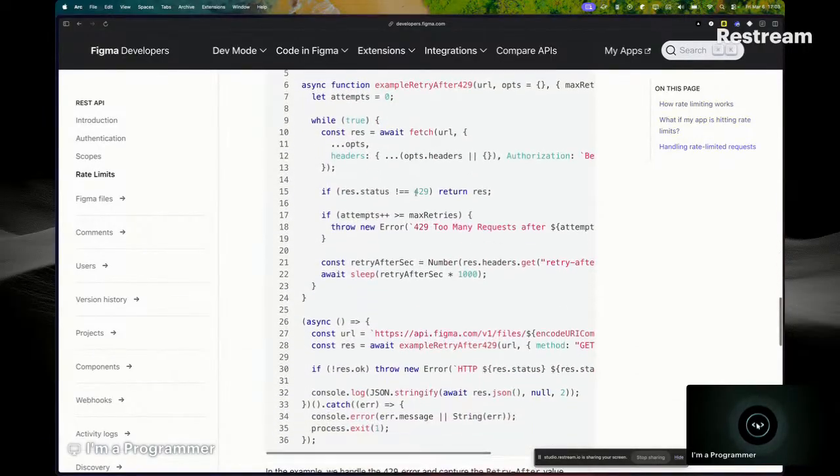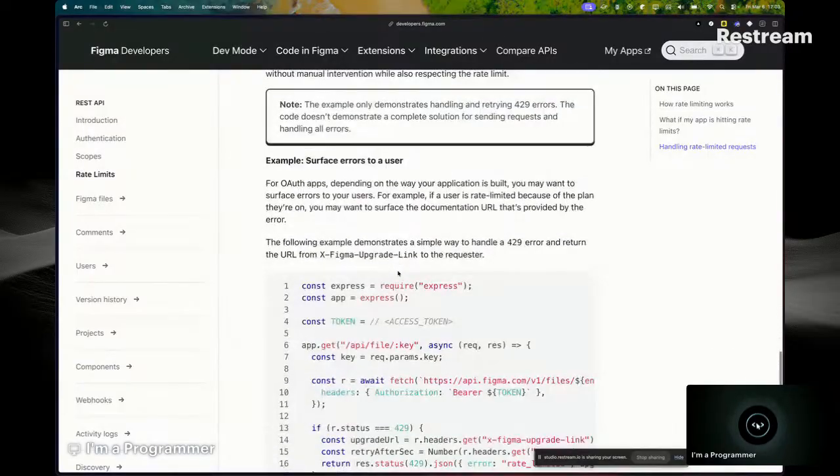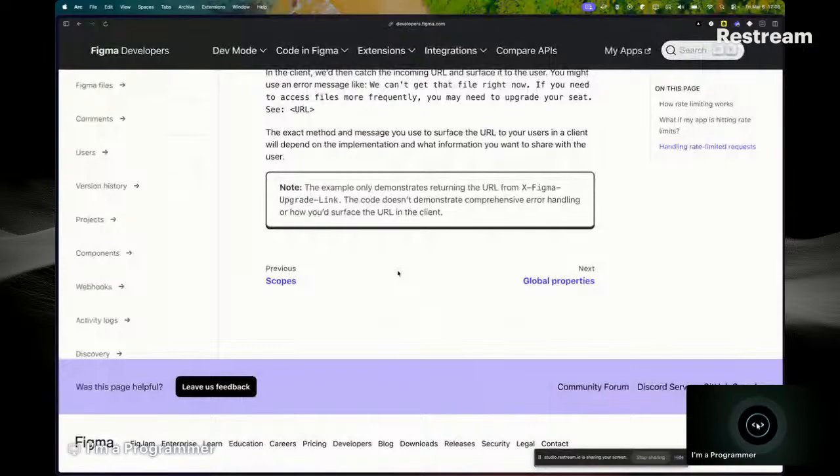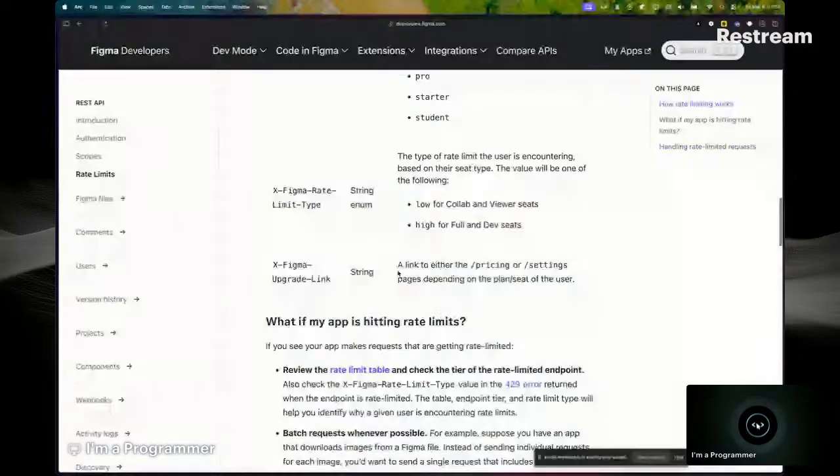So what I want is actual data. So we need a file key. Probably going to do it for one Figma file and see if we can solve that. You know what? Rather than wasting time like this.